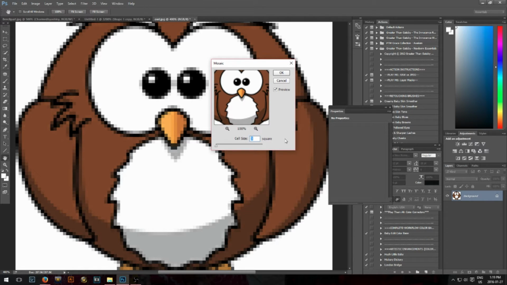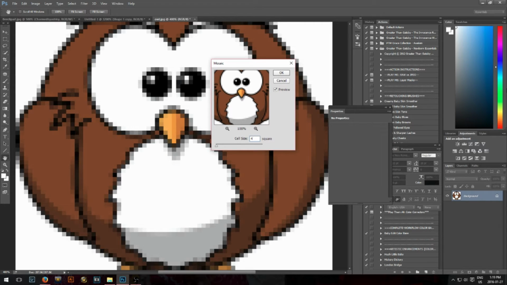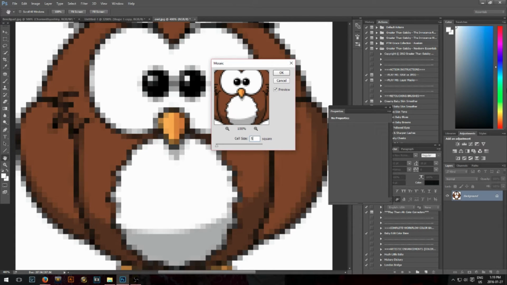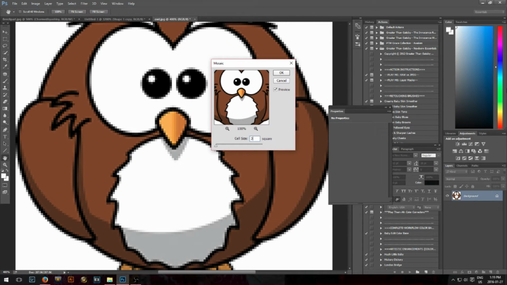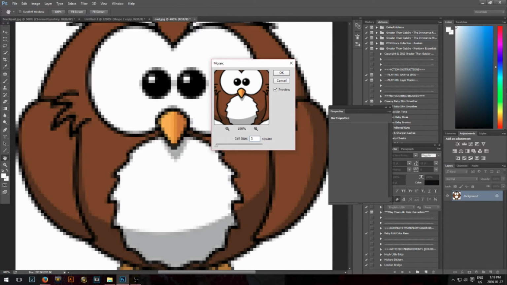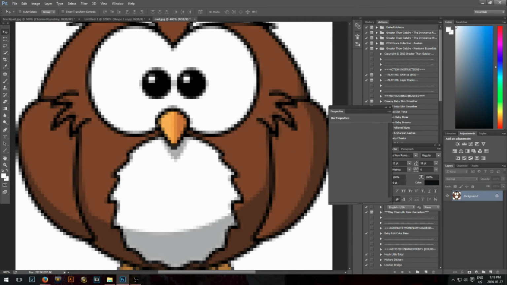So if you bring it to a 4, you can still sort of see the image. Once you crocheted or knitted it, you'd probably still be able to tell it's an owl. But it just depends on how much detail you want in your photo. If I went up to 5, it still would probably be an owl. But I'll go with a 3, just to make things easier. Press OK.